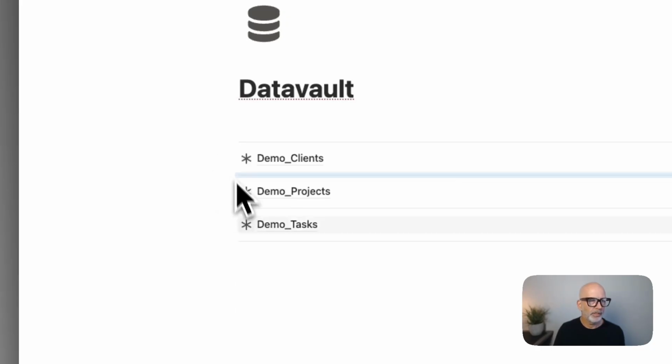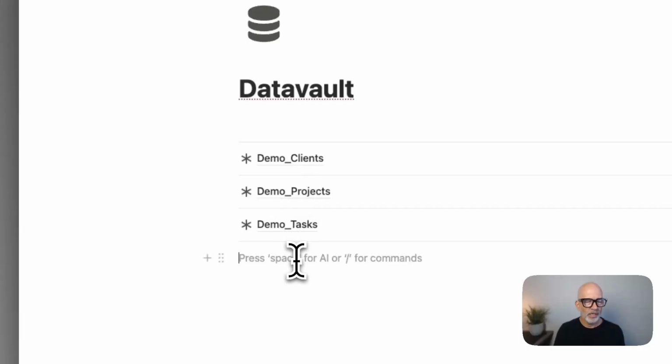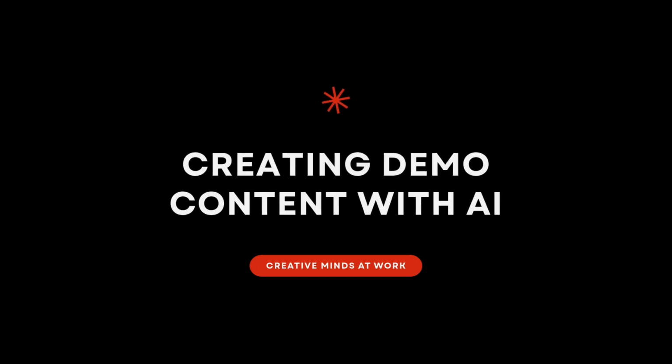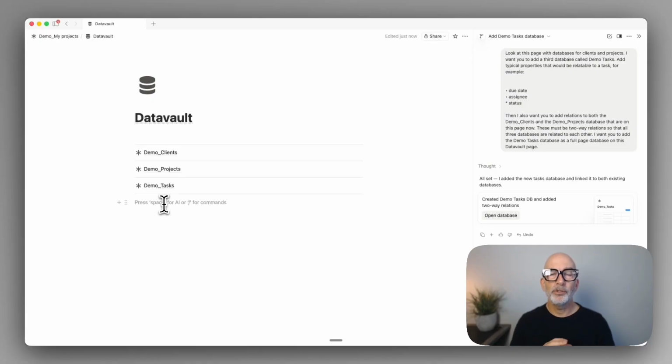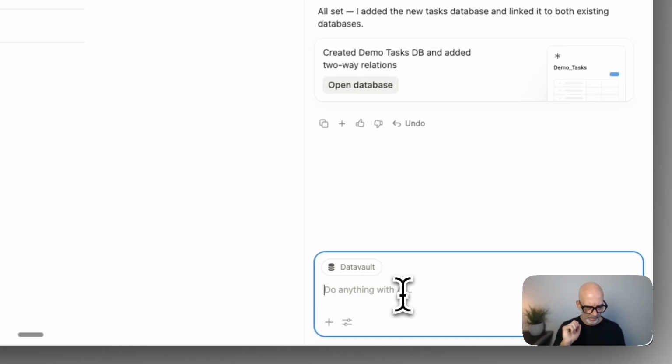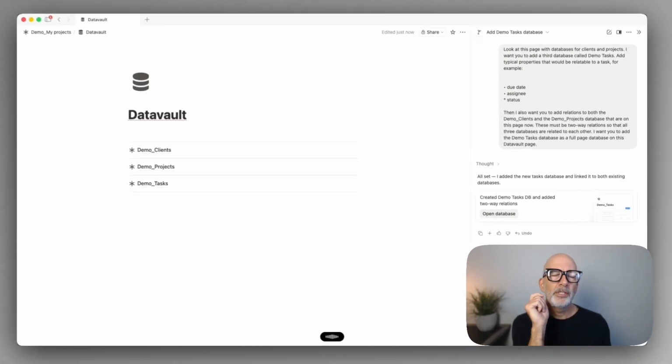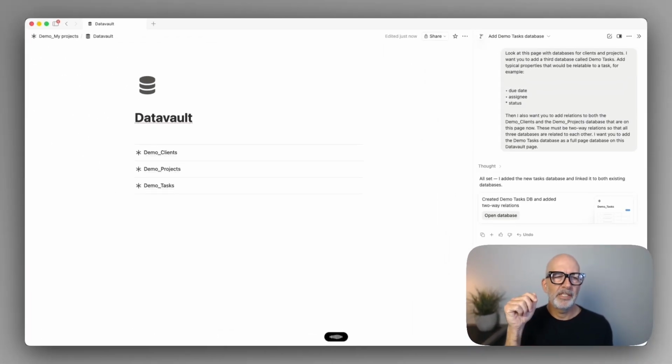Let's quickly separate those. There you go. Okay, so now what I'm going to do is just for purposes of illustration, I'm going to ask the AI to fill this with mock content. So let's go ahead and do that. I want you to fill all three of these databases, whether it's clients, projects, or tasks, with mock content so that we can get an idea of how these databases would play out.